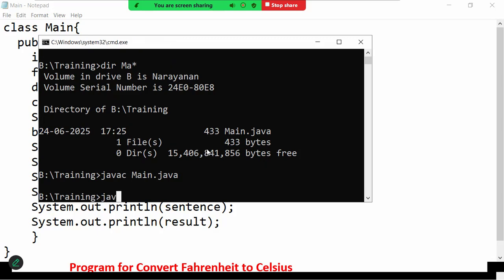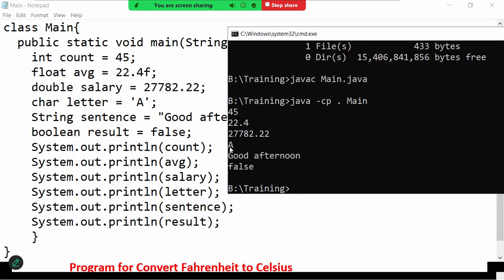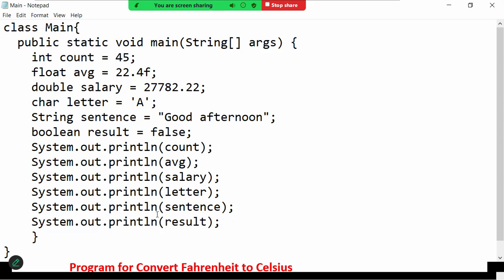Now java -cp . Main. So I get the values, 45, 24.4. Here for average we have to put an F. F indicates the floating literal. Then it is printing the salary, then a letter, then a word, good afternoon. Then it is printing a Boolean result, false. That's it. We'll go for the next.